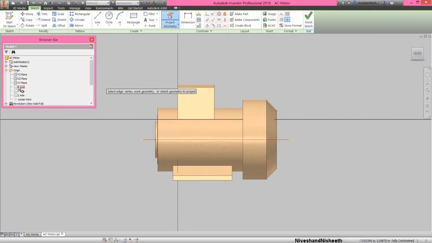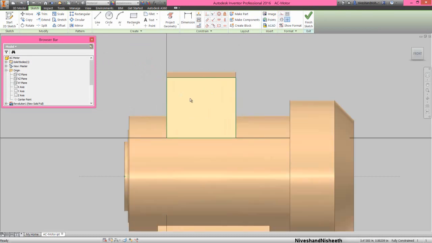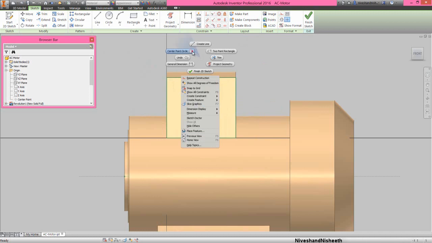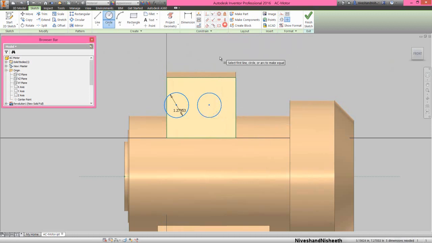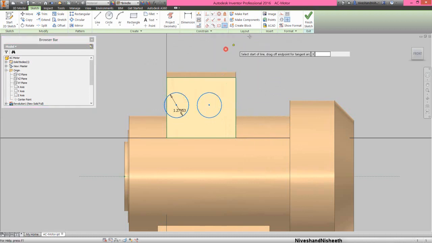And take the project of x-axis and this face. Now we will create circle. The diameter will keep 1.275 inches. Create another circle. Apply the equal constraint between these two circles.